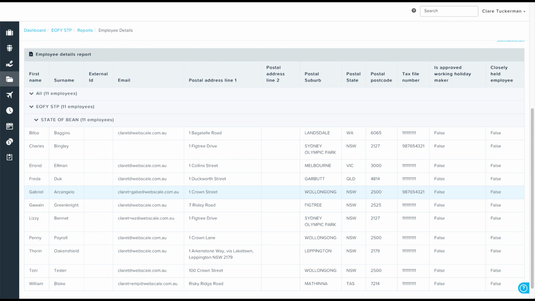However, if you do want these employees included in the STP finalisation, and you absolutely can, you will need to first uncheck this option prior to creating the finalisation event. Please note though, if you have already generated payment summaries for these employees, then they should not be included in the finalisation event. If an employee has not been marked as closely held, then they will have been included in STP events throughout the financial year. So they will be included in the finalisation event, and they cannot have payment summaries generated.